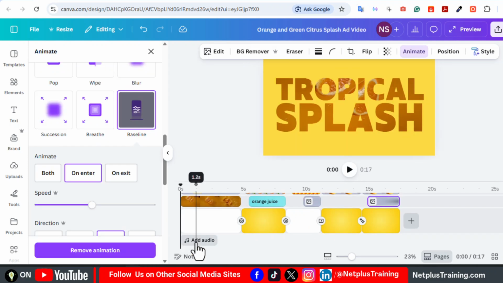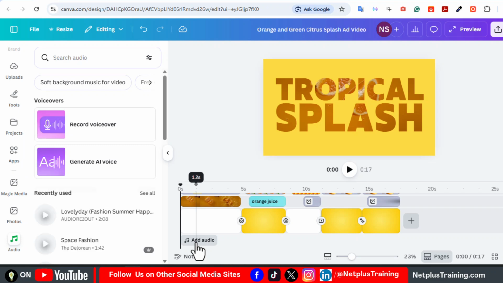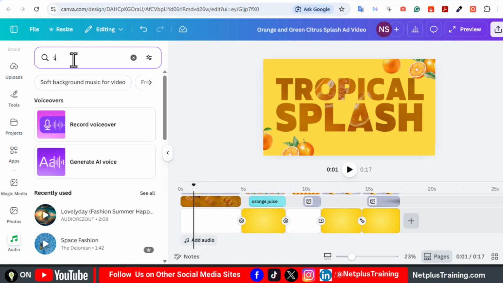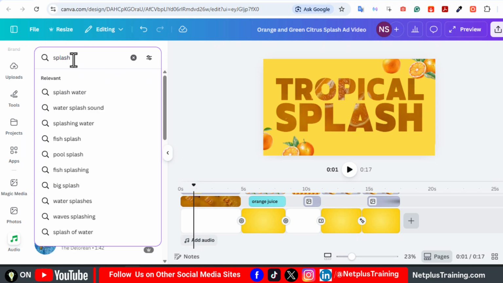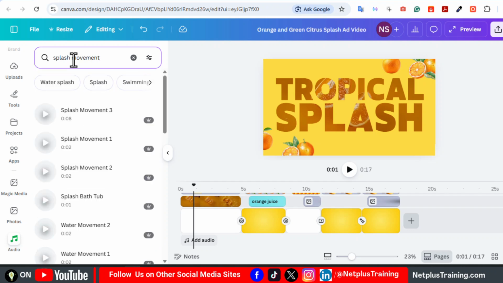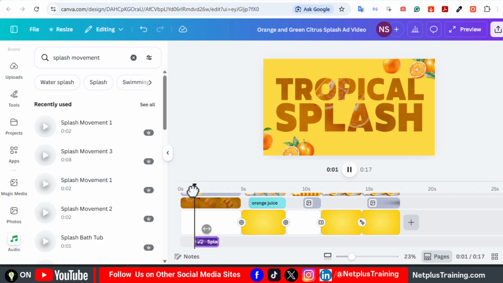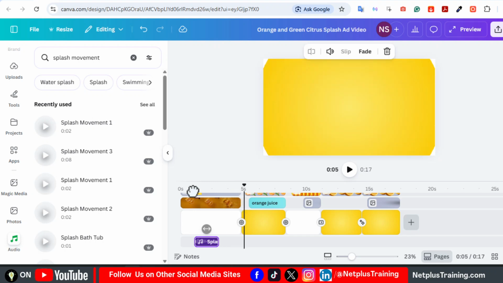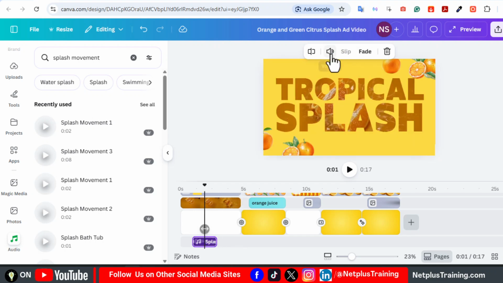To finish, let's add some sound effects and background music. Click Add Audio at the bottom of the timeline. In the audio search box, type /movement. Select splash movement 2 and place it where the fruit drops into the liquid. Time it to start at the right moment and reduce the volume.